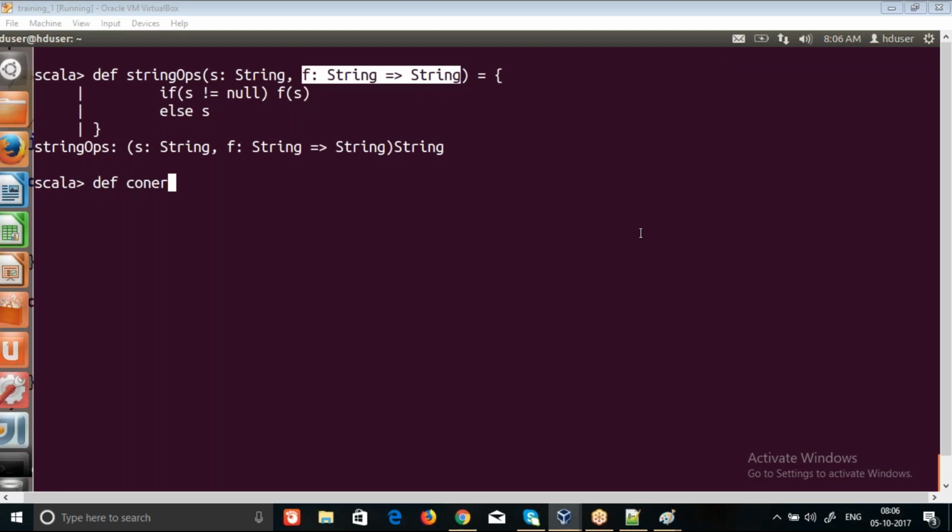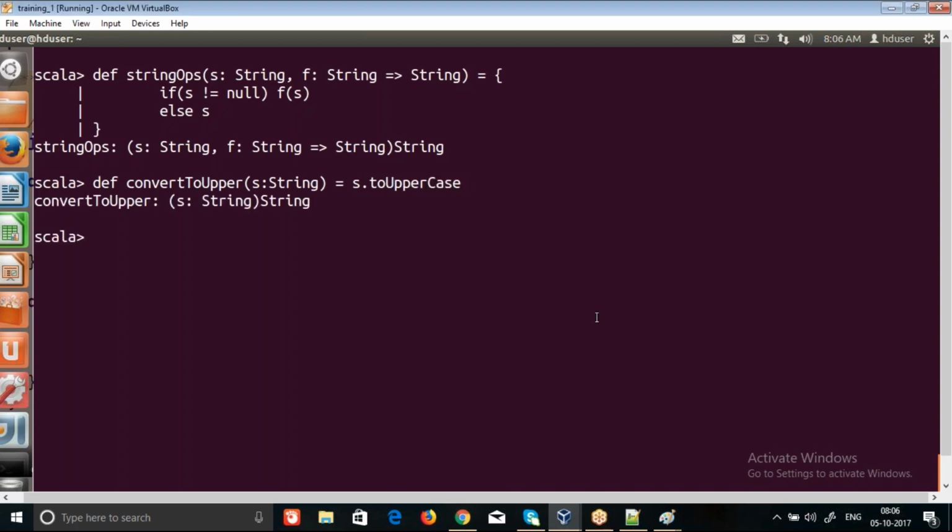So I will just define a function, convert to upper. This function takes a string, and on the string there is a method called toUpperCase. This is a method on the string object, so it will just convert a string to uppercase. So we can check this. Convert to uppercase.